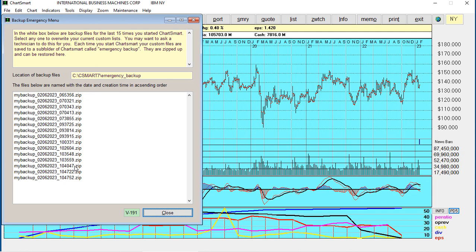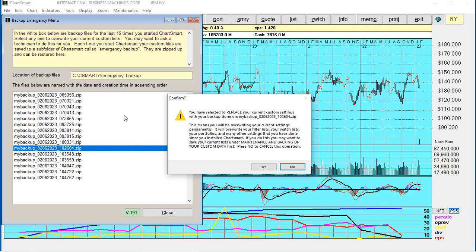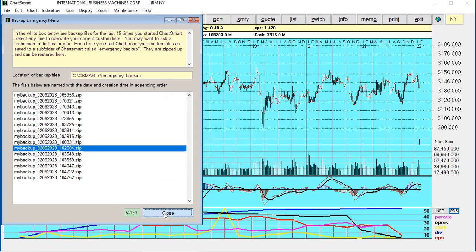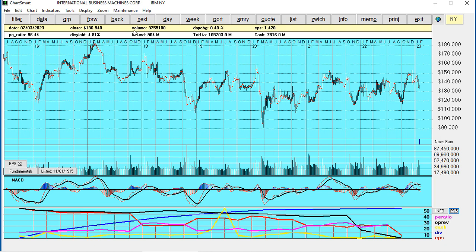So for example, if you made a huge mistake and you did something bad, you could actually choose going back to a certain time, and you could restore from there, which is another feature that can help out.